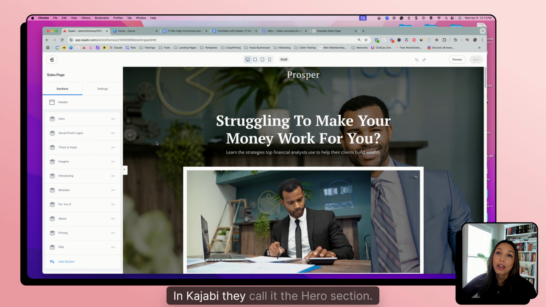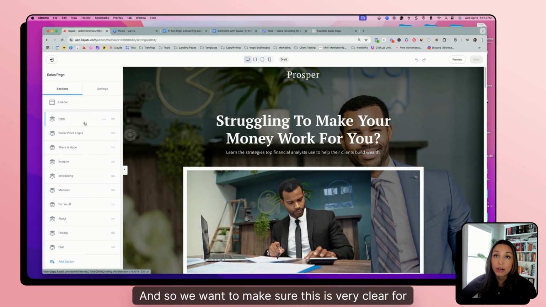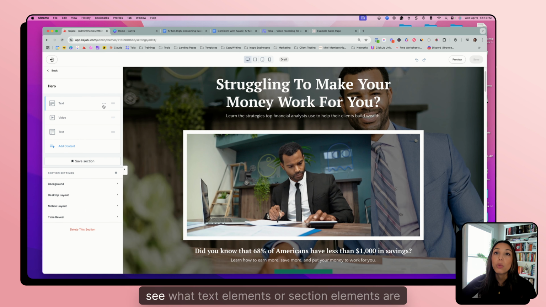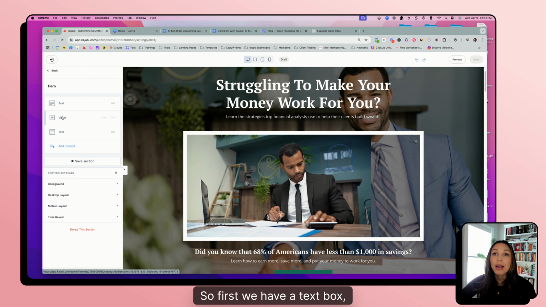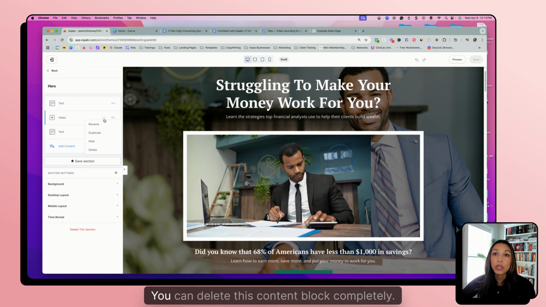In Kajabi, they call it the hero section. And so we want to make sure this is very clear for them. So I'm going to click on the hero and you're going to see what text elements or section elements are living in the hero section. So first we have a text box, then we have a video and another text box. What we can do is hover over the element that we don't really want. You'll see triple dots here. You can delete this content block completely.